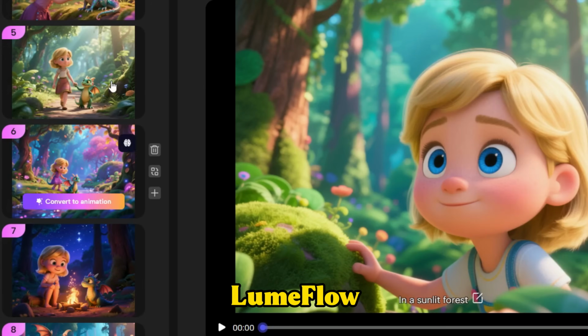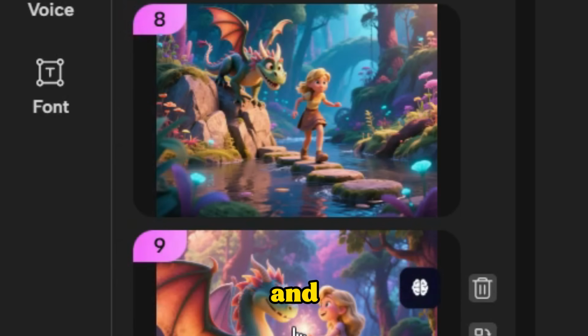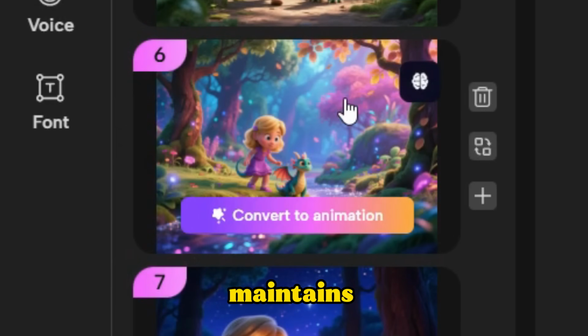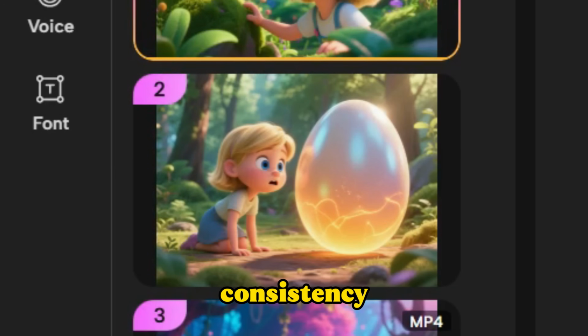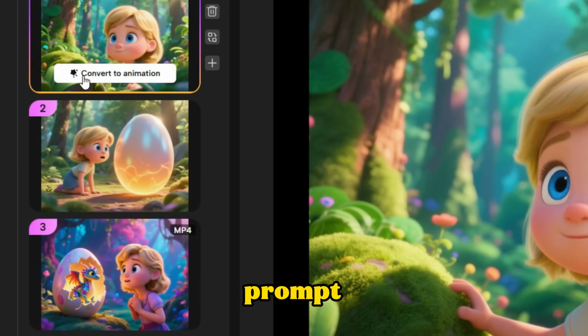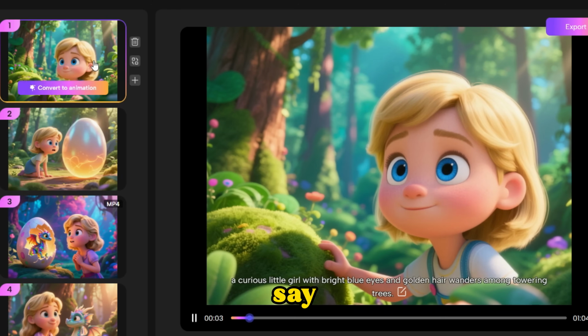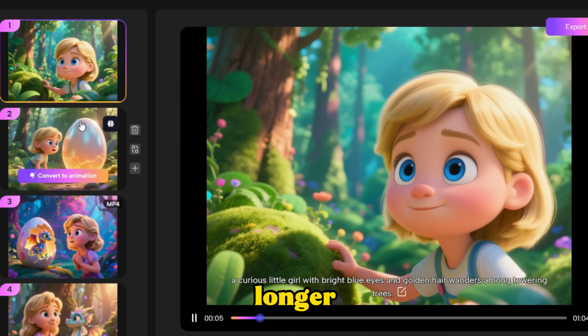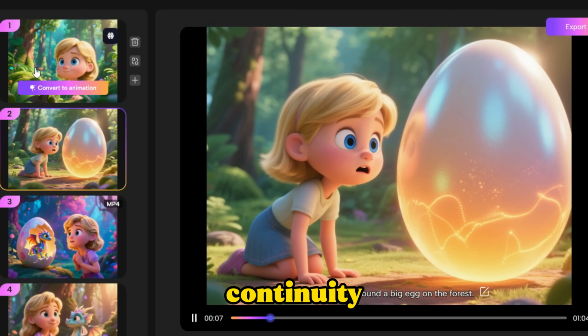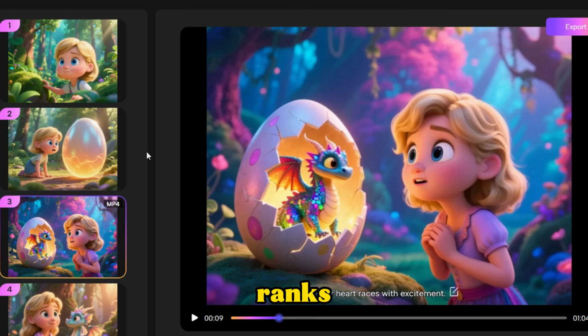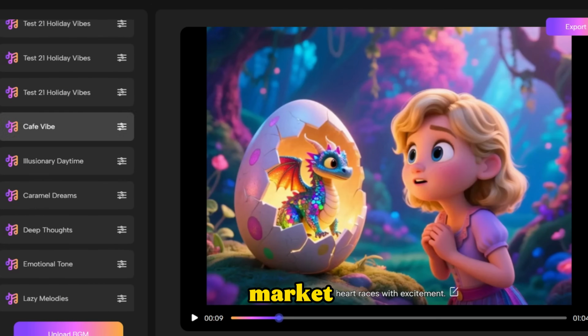You'll see that LoomFlow AI not only expands the story and visuals naturally, but also maintains perfect character consistency, all from just one simple prompt. I can confidently say that when it comes to understanding longer narratives and maintaining story continuity, LoomFlow AI ranks among the very best AI tools on the market.